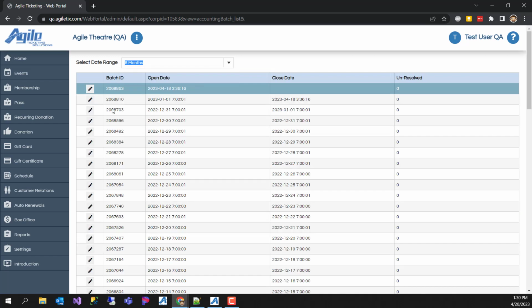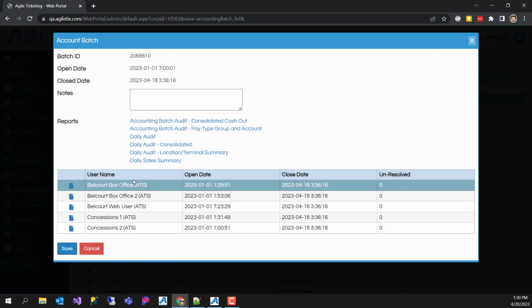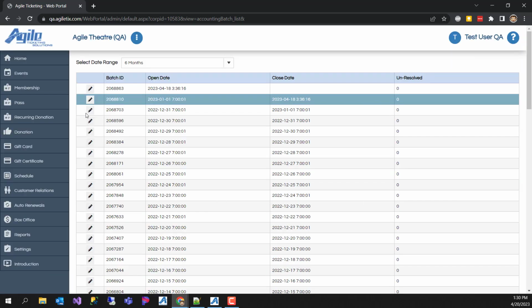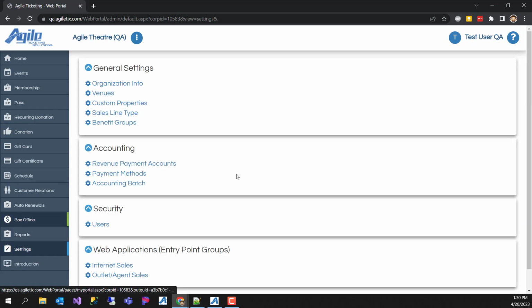And from here I can look at the accounting batch, run reports, add notes, see what users were cashed in, when they cashed out, if they have any unresolved transactions, and be able to manage those accounting batches. We've also added the ability to manage benefits. We'll go back into settings.